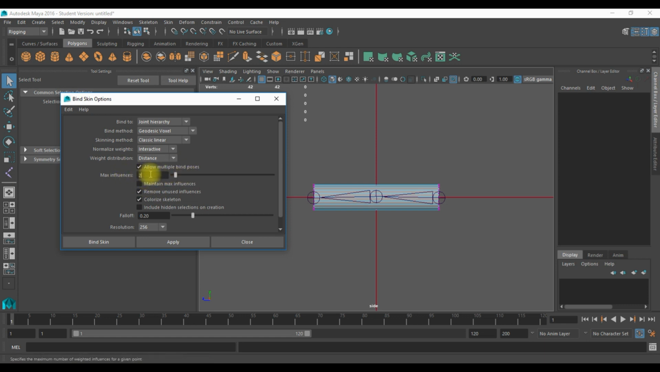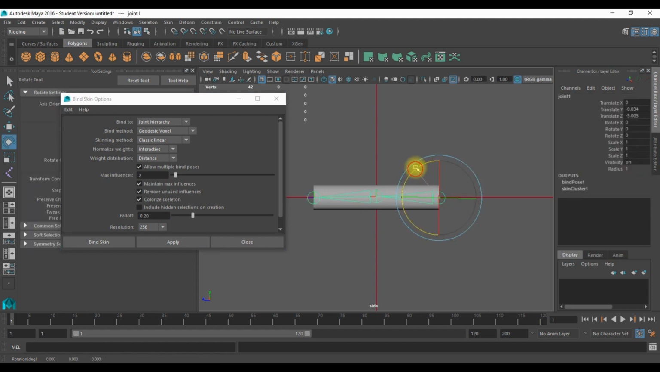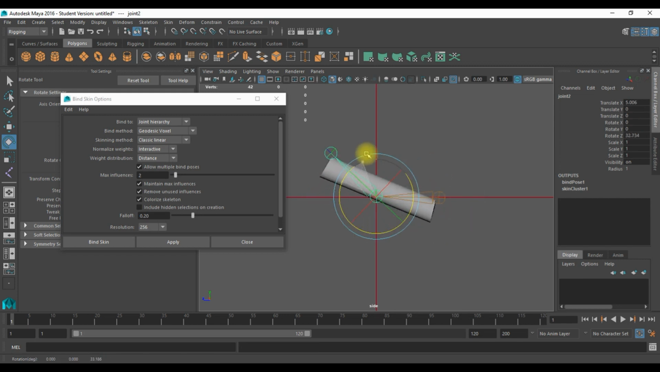So let's go ahead and do, let's set it to 2, and I'll check maintain. I'll hit apply. Oh, you gotta be in object mode, sorry. Select the joint, select the skin, hit apply. And now we have this joint connected to the skin, and you can see that it's working. But it doesn't bend in the middle.